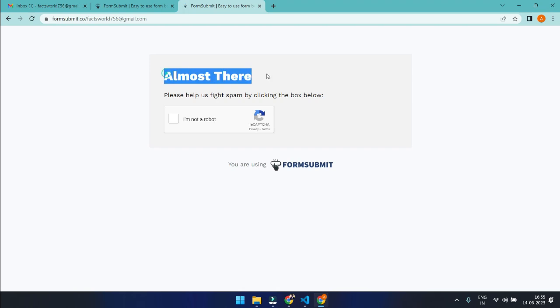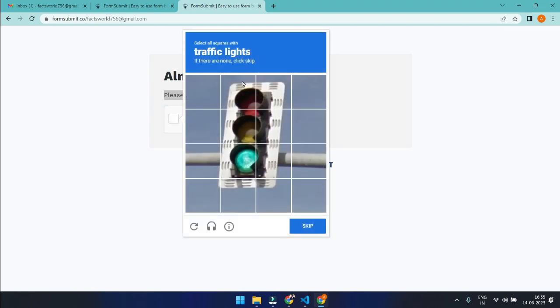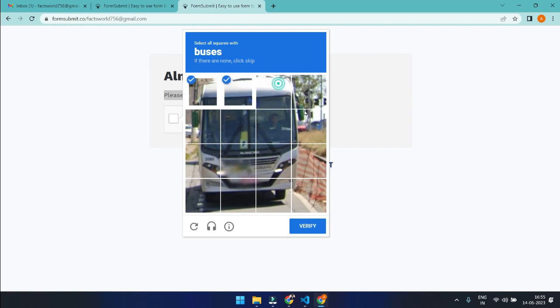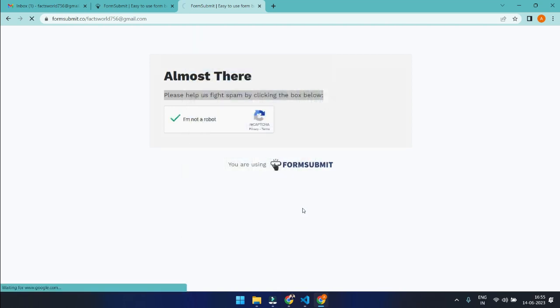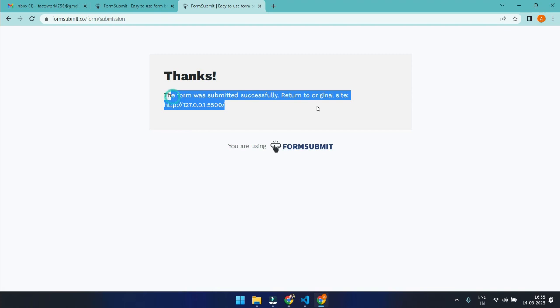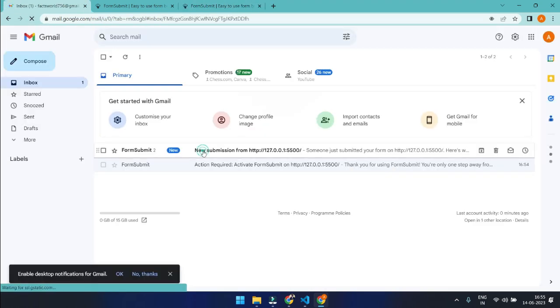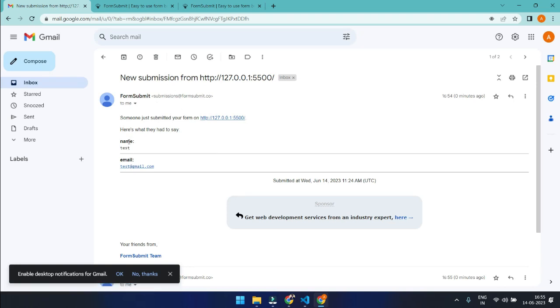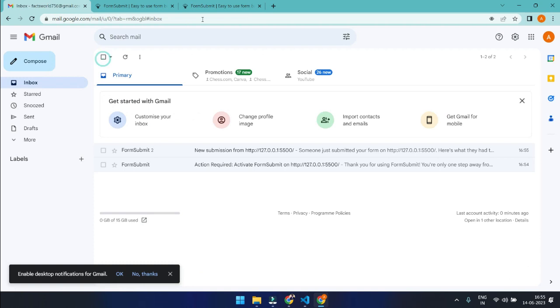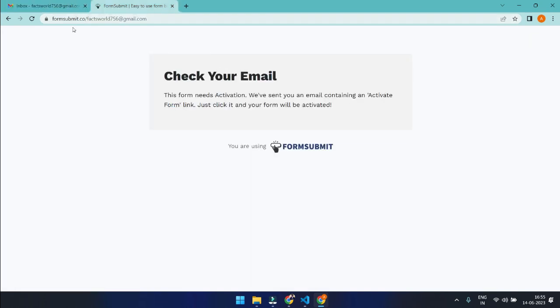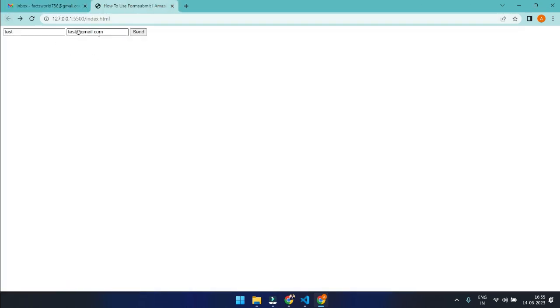Now I've sent, almost there. Please help us fight spam. You have to check this, and now all the buses, you have to select these. I'm not a robot, and this has been given. Now I'm gonna refresh my Gmail, and as you can see, a new submission has come. The name is test, and the email is test@gmail.com.